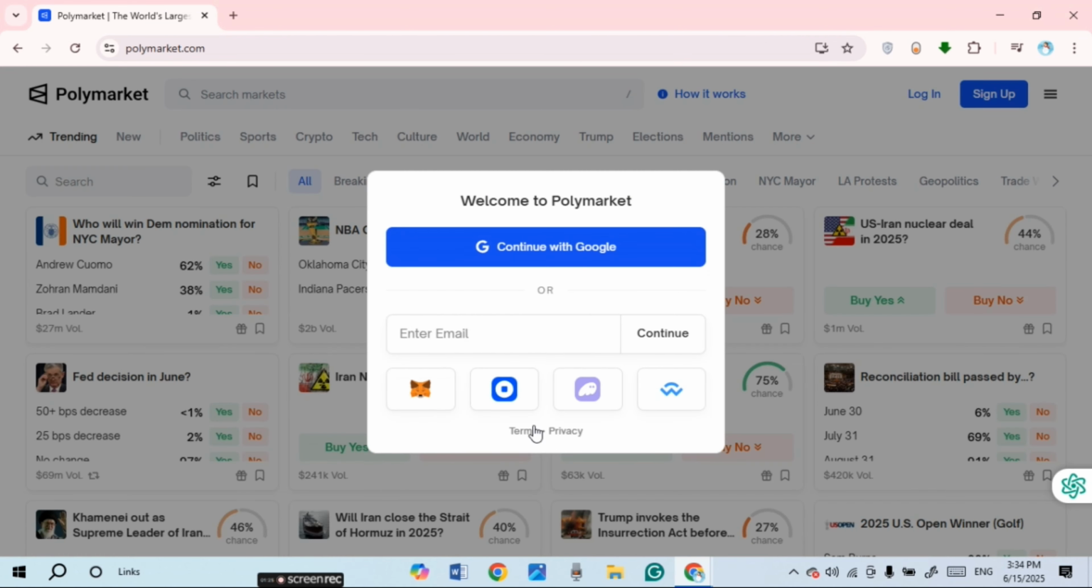Now you can see over here, you'll be able to find the sign up methods. You can either continue with Google or you can also enter the email address in order to continue. Or you can also create your Polymarket account by directly connecting with crypto wallets like MetaMask, etc. So simply click on the option of your choice. For example, if you want to create the account with your email, click on the field of enter email. Now enter your email address over here. Once you do that, click on the continue option.